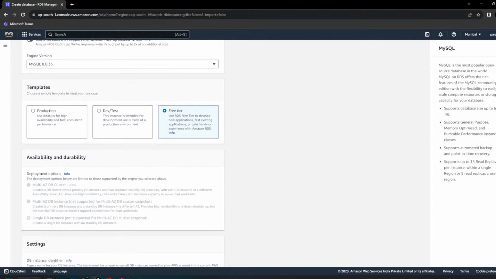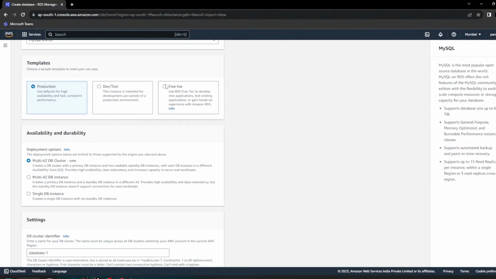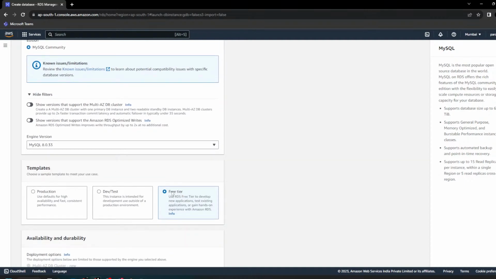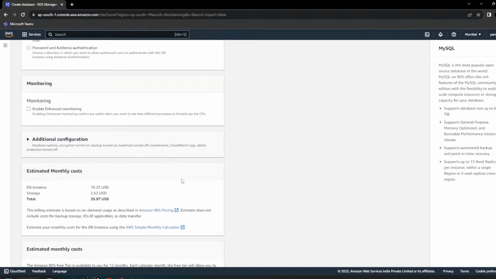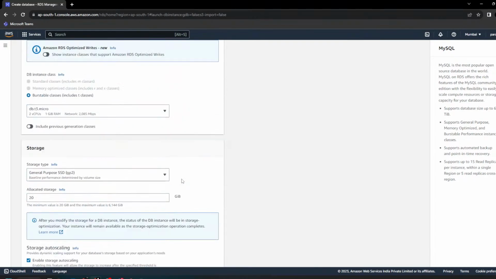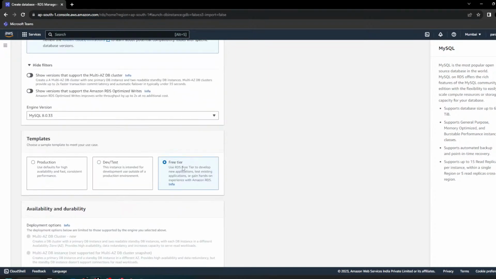If you select the free tier, you can see there are some options which are grayed out, which are not available in free tier, but we can enable them after some time. So be very careful while creating the RDS machine and check in the end what the estimated cost is. It is saying estimated cost is $20, but if you are in free tier and you select T2 micro, then it will be considered as your free tier eligibility. So we are going to create free tier.